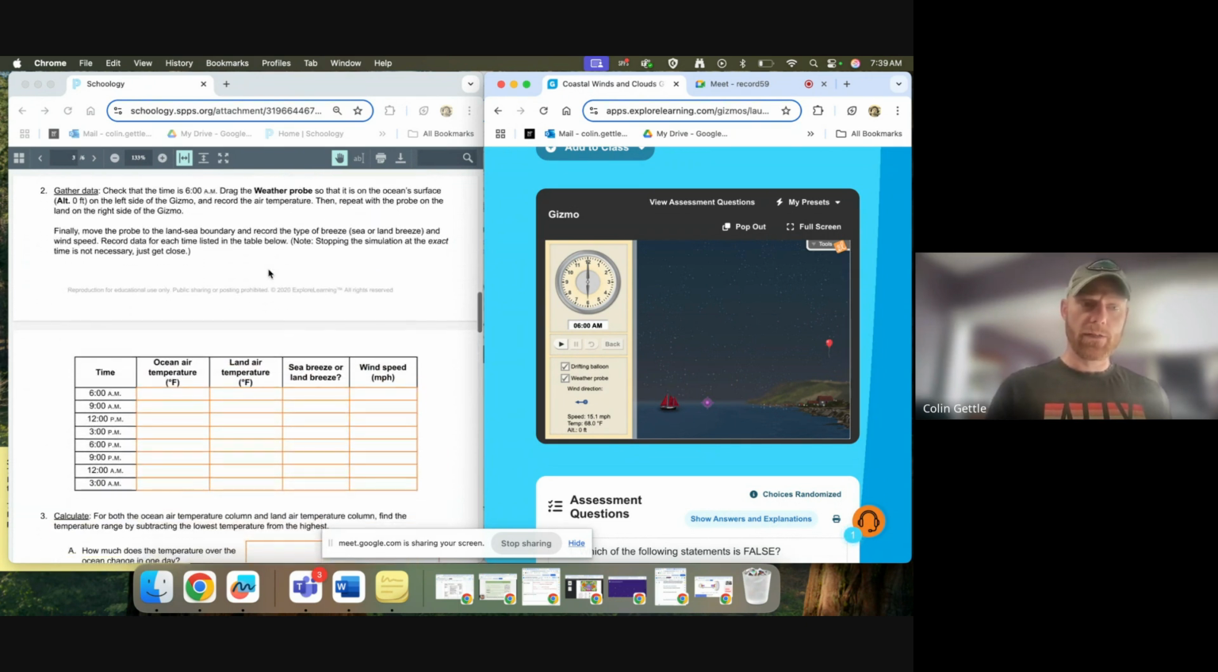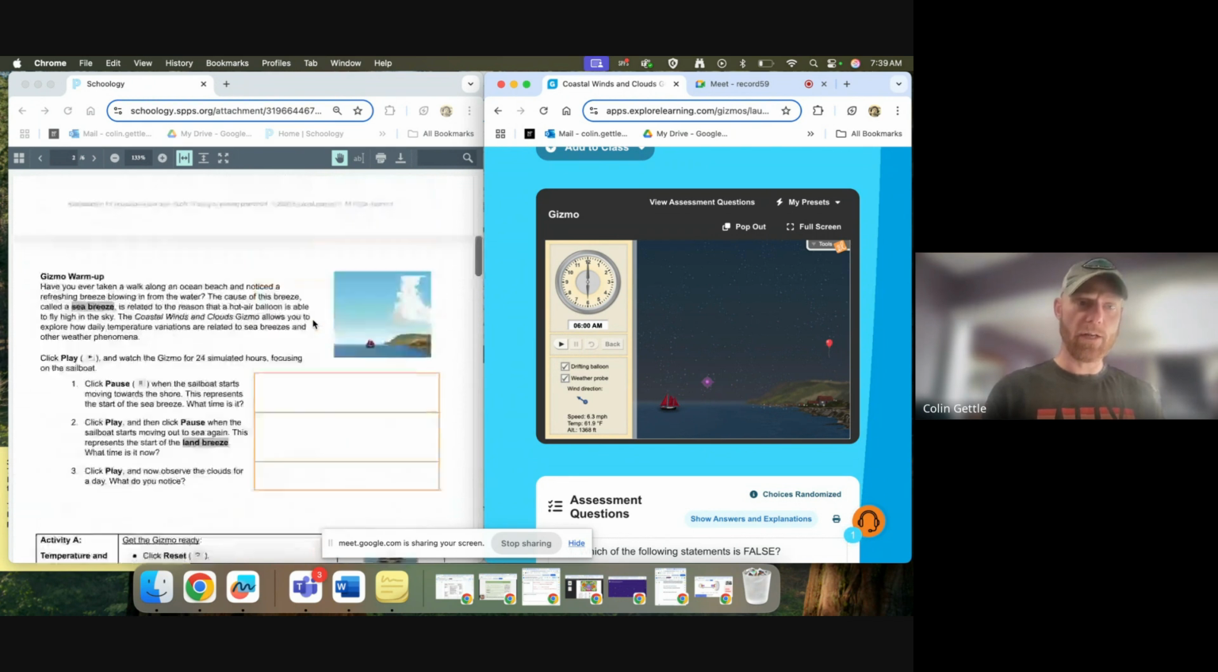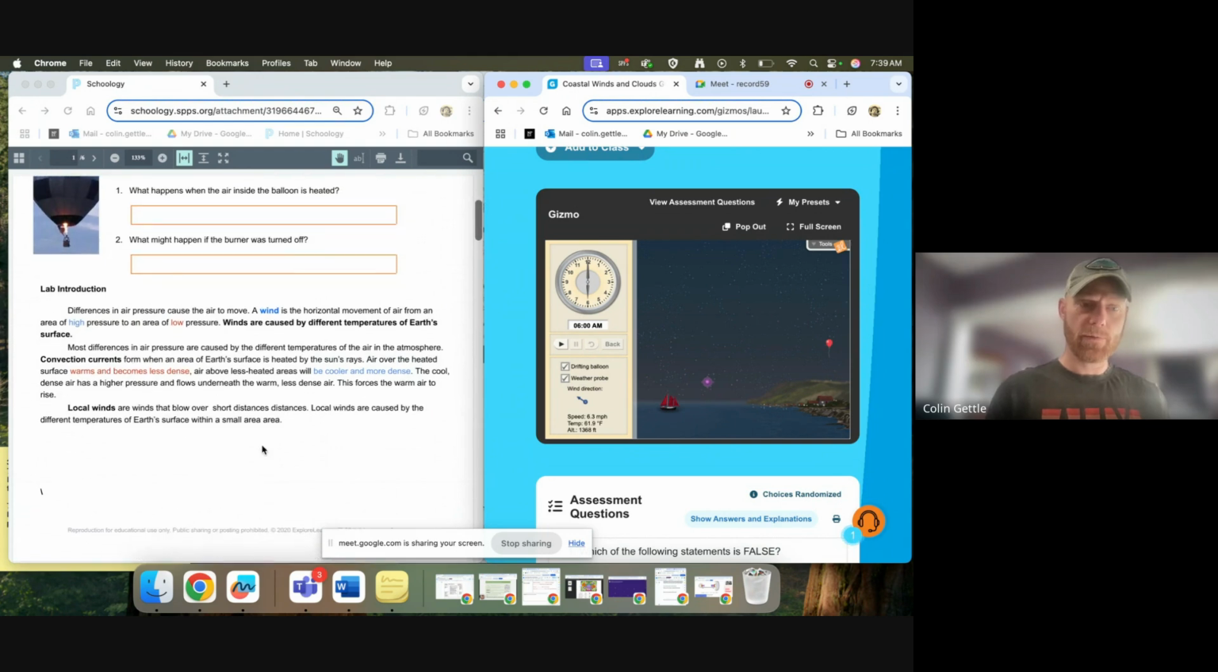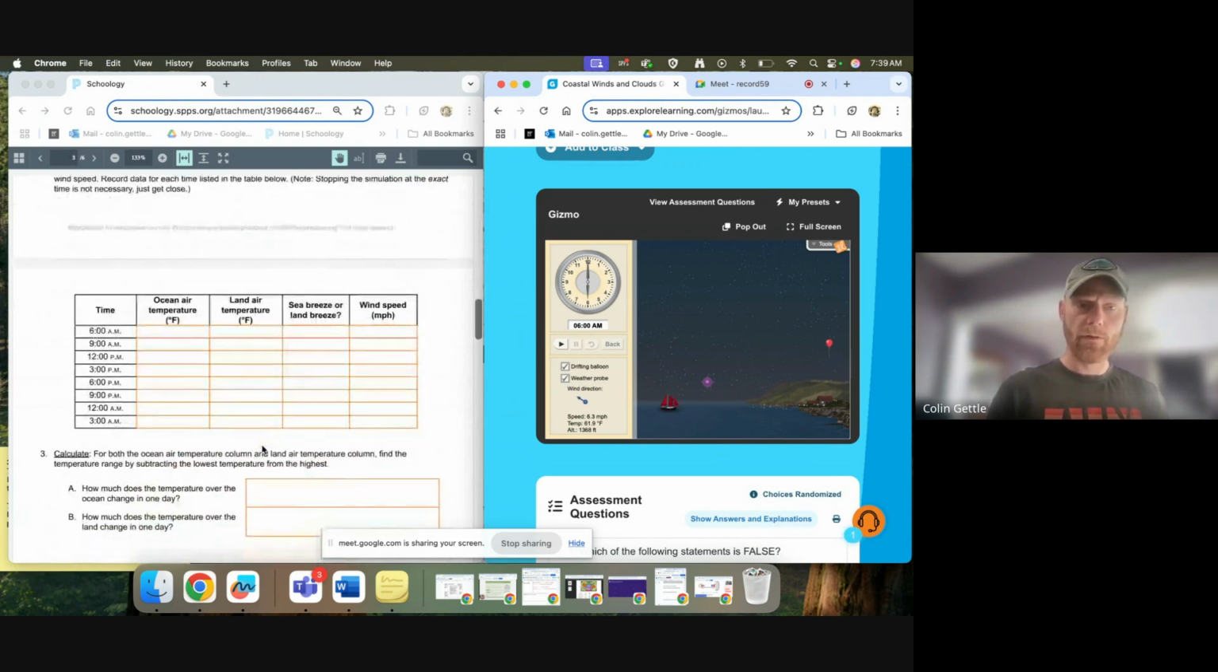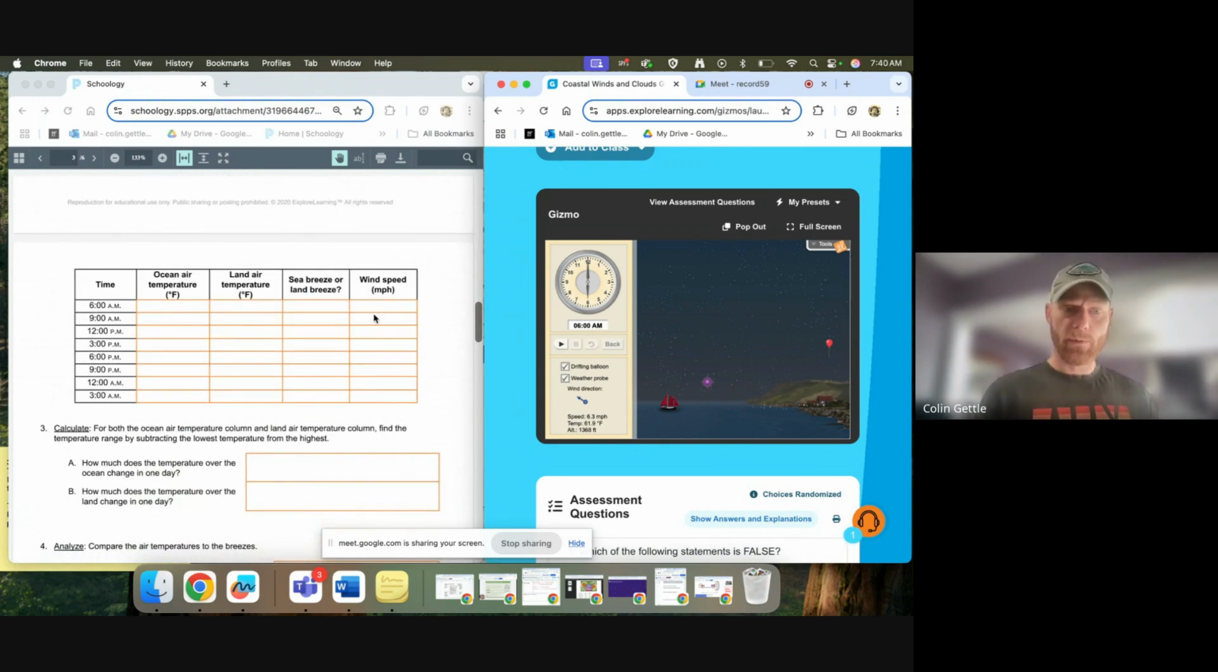Now, you're going to get to a table here where you're collecting data. This is where you will use your weather probe. So you're going to click that weather probe on and notice that there's a time column. So you're going to measure at these different times of the day. So use your pause button whenever you need to. And you're going to measure the ocean temperature, the land air temperature, and the sea breeze or land breeze. And so you will know which one it is because you've read this information involved. All right, and then also the wind speed.